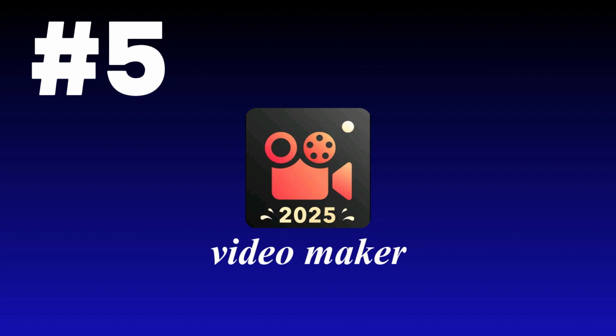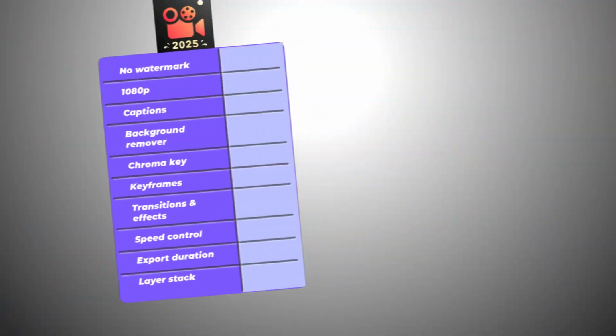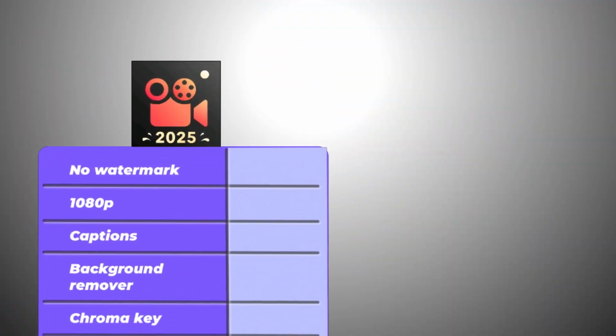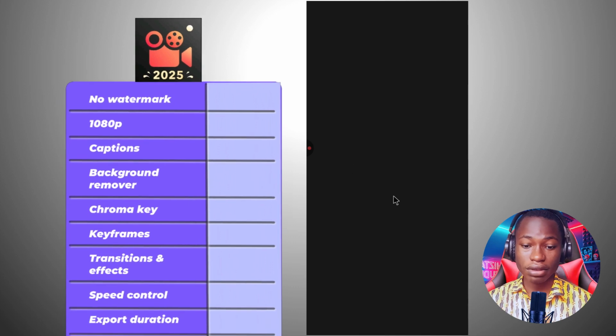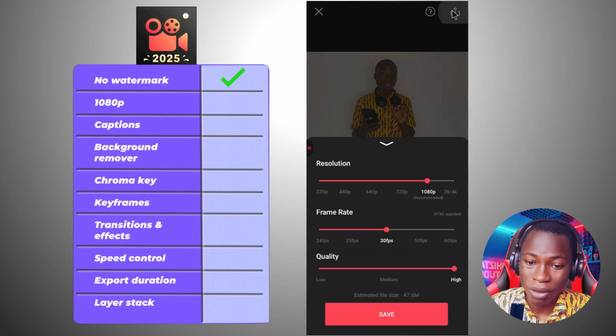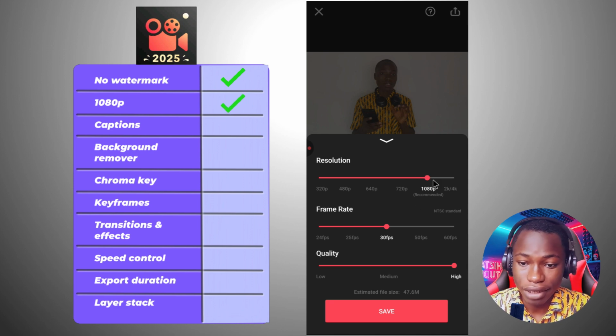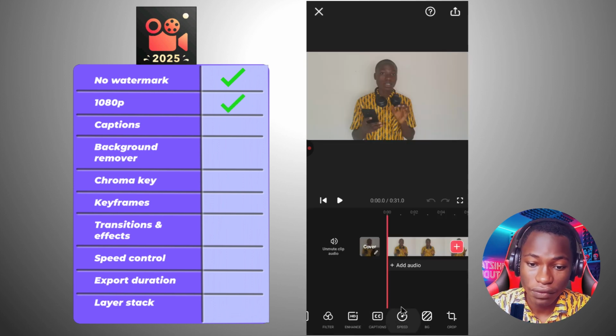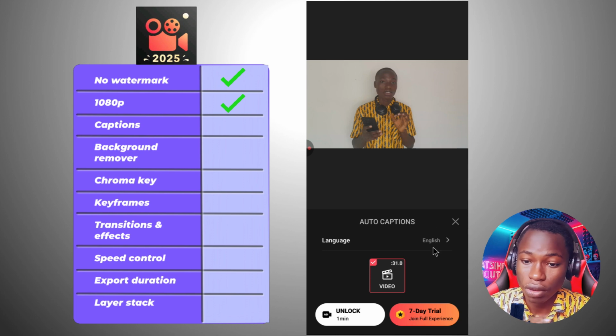So the next one is VideoGuru. It looks clean, easy to navigate, and actually surprised me, but it still has some limits that you should know. So I tested it using the 10 features I mentioned earlier, and here is what I found. Watermark, no, it exports clear, no branding at all. 1080p exports, yeah, full HD is available for free. Auto caption, yes, but only for 1 minute.